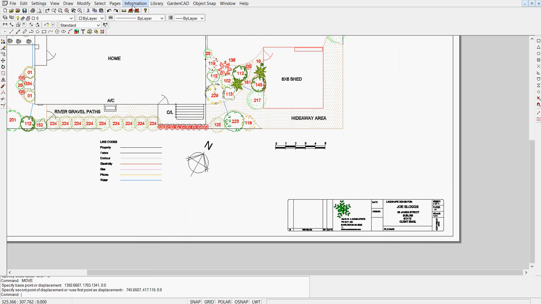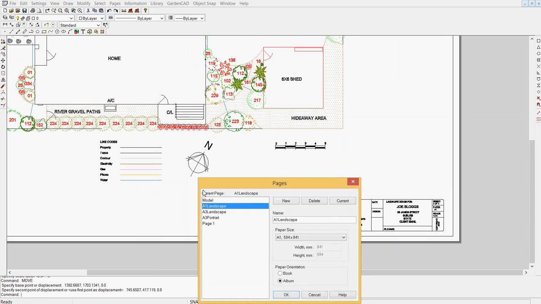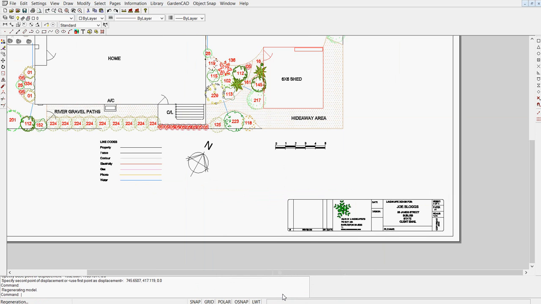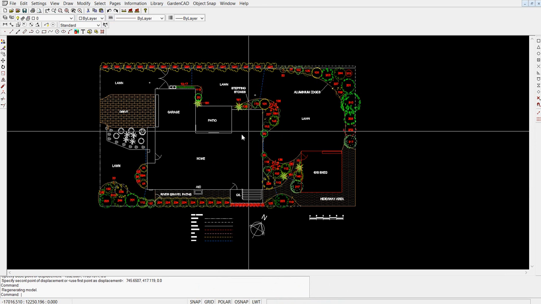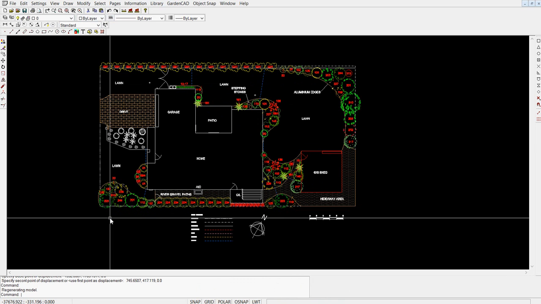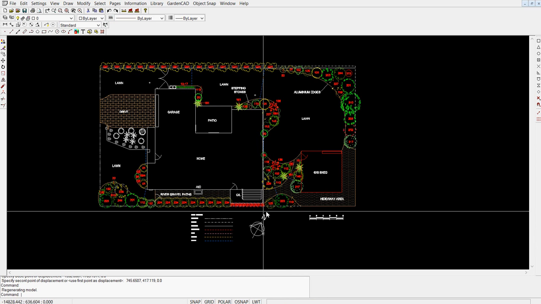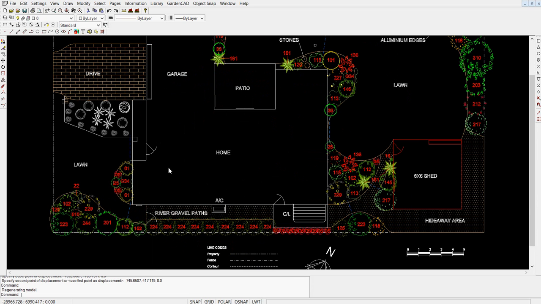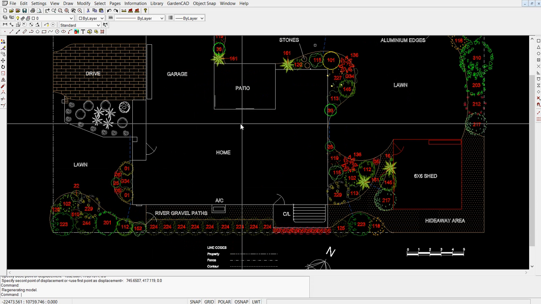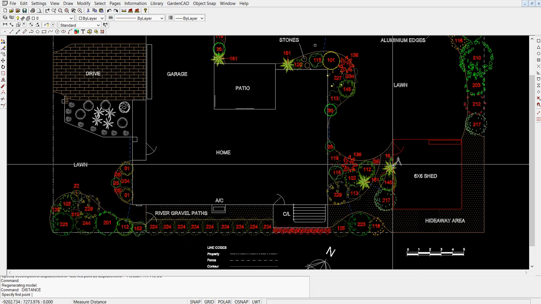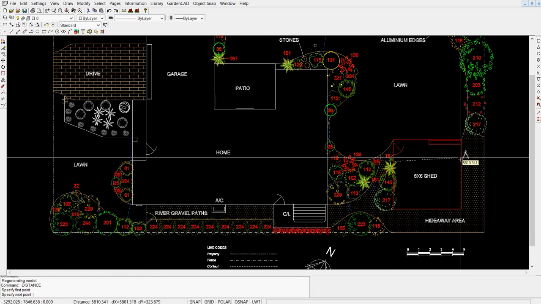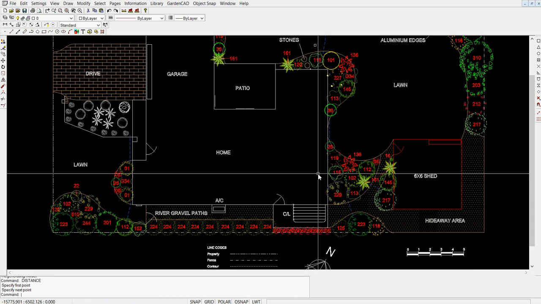So if we come back via Pages, select page, model, and then OK. Can you see that everything in model space is drawn full size, maybe apart from the north indicator, which means that whenever we make an inquiry of anything here in model space, it'll give us a number that is meaningful as far as we're concerned. Here's a shed 6 by 6, so if we measure roughly across from there to there, we get just about 6,000 millimeters or 6 meters.